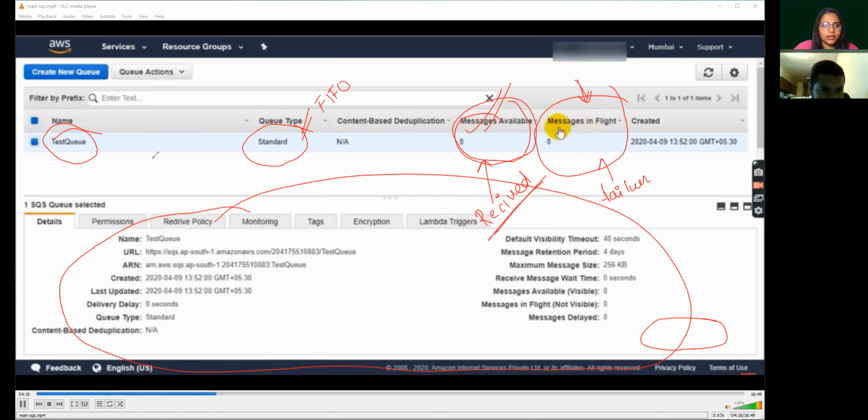Perfect. This is the name of the queue. This is the type of the queue. Content based, no content we have recently applied. No message we have sent. No failure message we have. Here the details about this SQS can be seen.